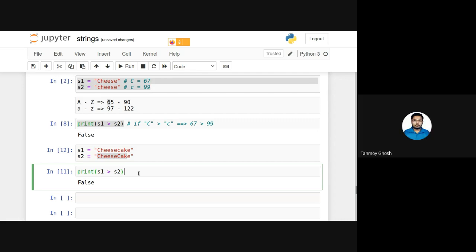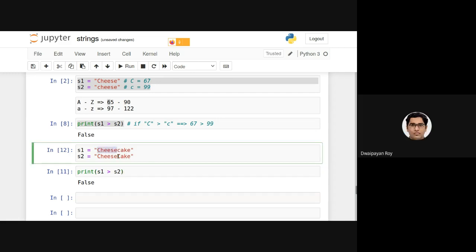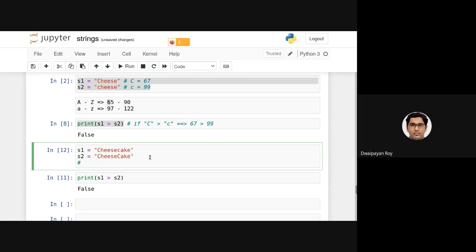So it will be false. Why? Because S1 is greater than S2. As I have said, if we just exclude the overlapping part, essentially we are comparing cake with small c against cake with capital C. So we are comparing whether the first cake is greater than the second cake or not. So now we know that this is actually occurring before this.